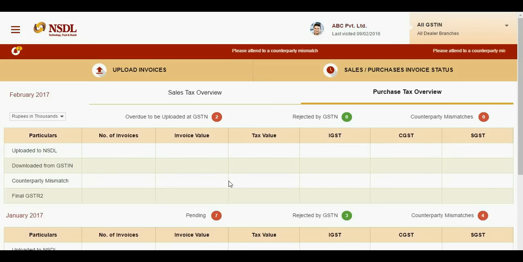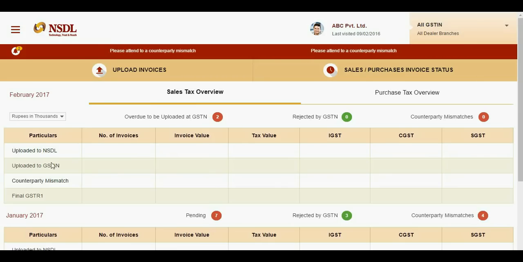Now we will go to each of these tabs. So I go to sales overview. Within that, we go to upload it to NSDL.